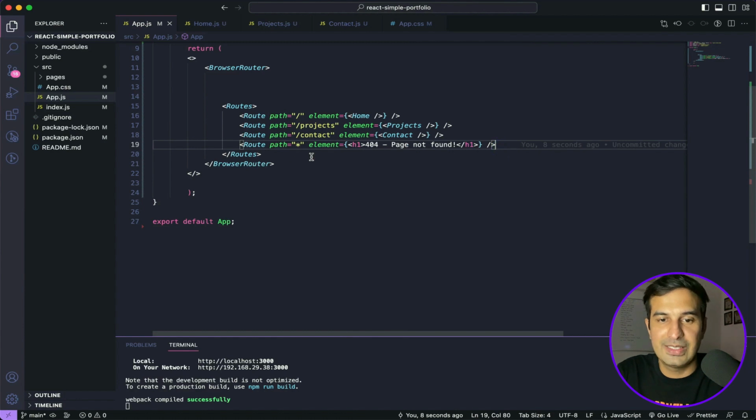So I don't have specifically any different component, any special component. So I'm directly providing the code that I want to be rendered in case some other URL apart from these three is used in this particular React application. So this heading will be shown, 404 page not found. You can also have a separate component like error page and have some styling in it. So you can also utilize it that way. But I don't want to get into that. So I have simply used this.